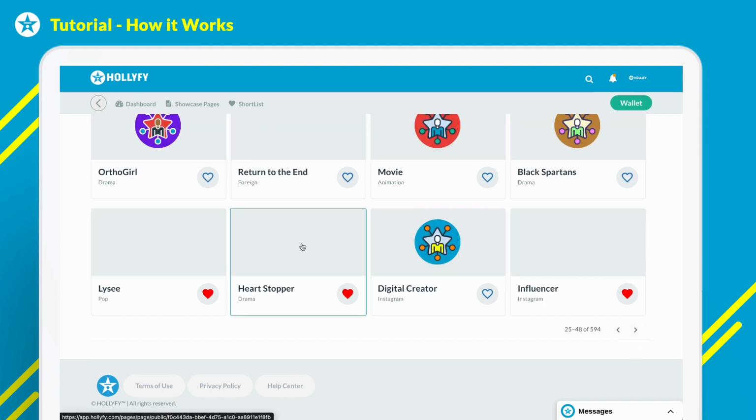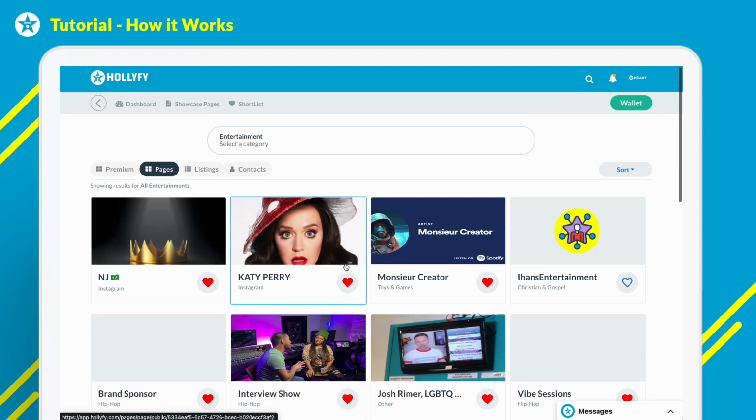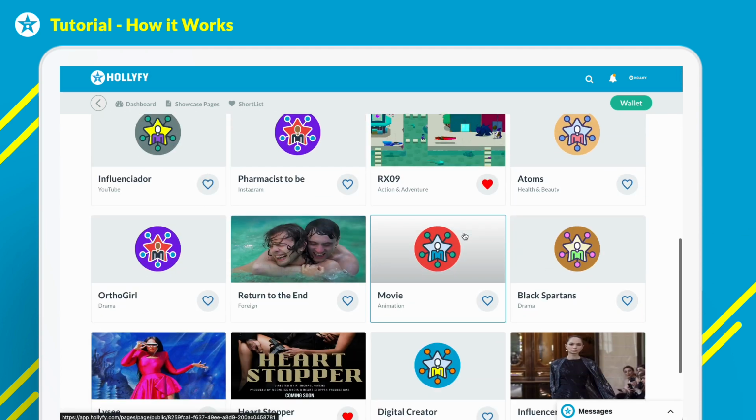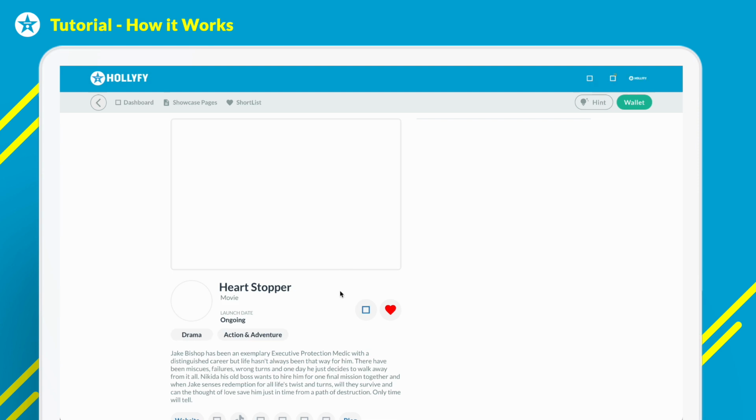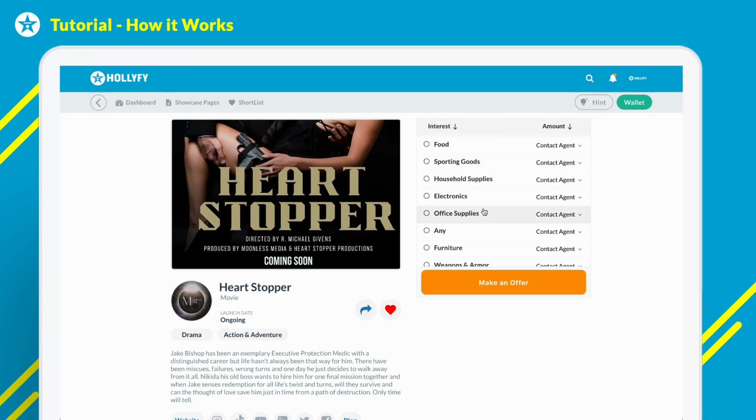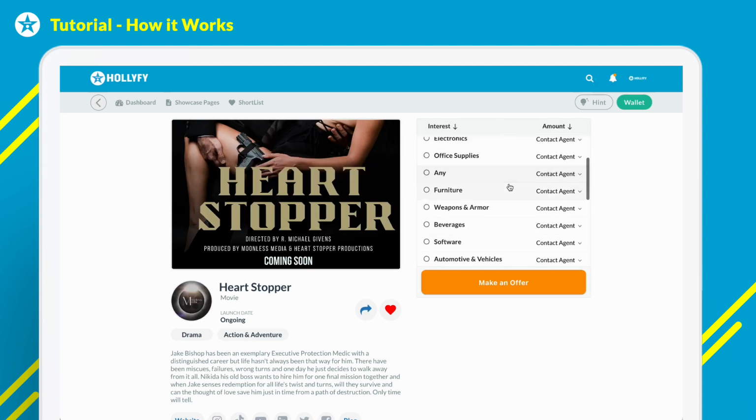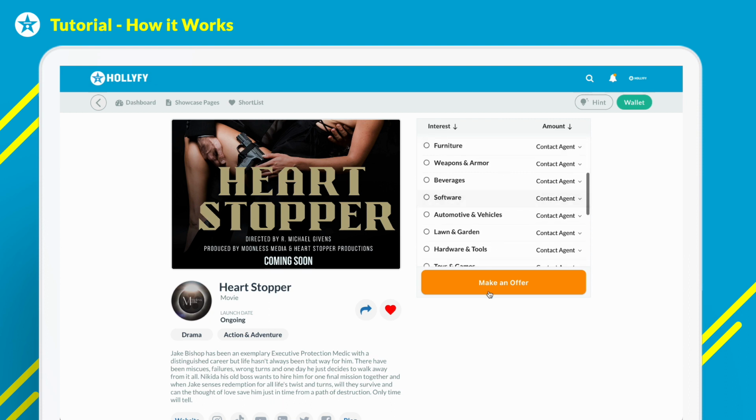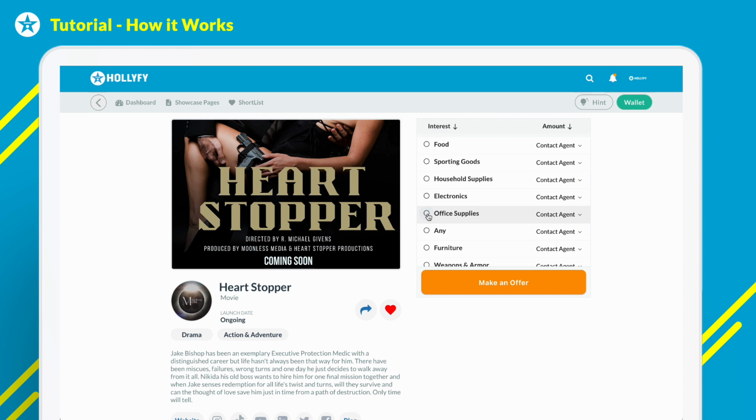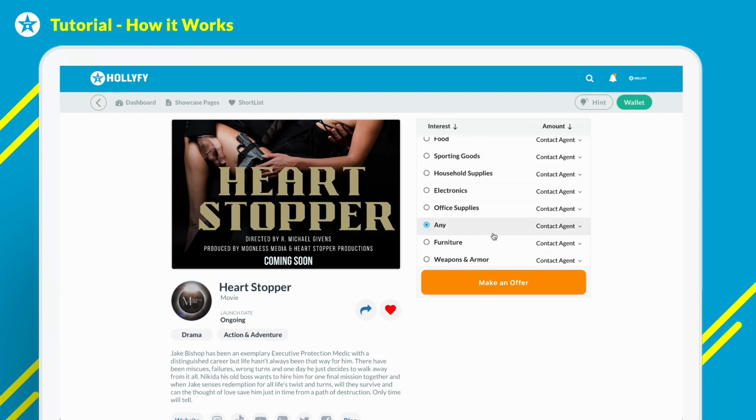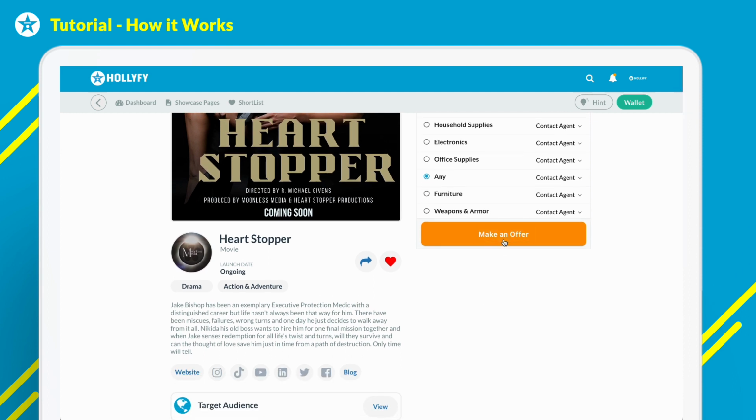Once you find a content creator that you want to start a project with, you simply tap on their page and that will take you right to it. You can see that they have a variety of different brands that they want to work with. And so if these align with your brand, you simply tap whichever one that is to make an offer. Otherwise, even if you don't, you tap on any and then you initiate the make an offer.